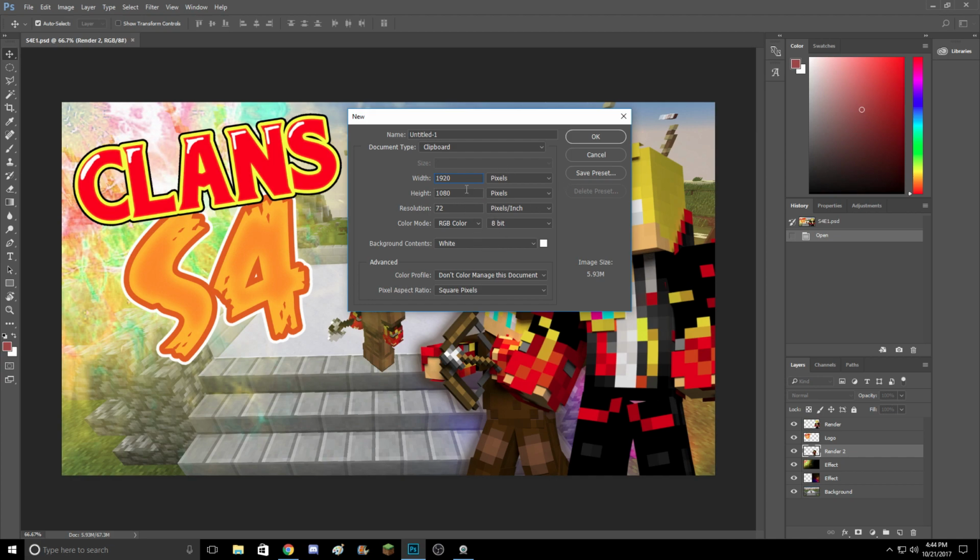I would usually keep the other settings, other than this top third right here. Like color mode, stay RGB color and 8-bit, because it'll help you with thumbnails. Background content's white. Sometimes I like to do transparent color, so it just depends on what you like, and it'll tell you about the image size that it will be.